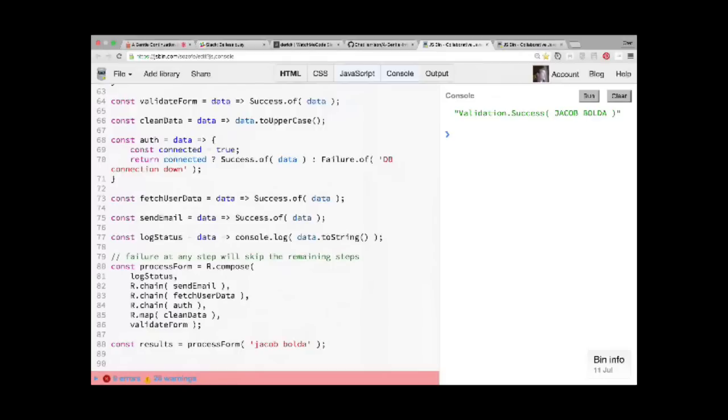Okay. So remember, composition works from bottom to top. If you wanted to use our pipe, it would go from top to bottom, same deal. So here we have a function called validate form. And then we're going to pass it to clean data. And then I'm going to pass it to authentication. And then I'm going to fetch user data. And then I'm going to send an email saying, welcome to Watch Me Code or whatever it is. And then I'm going to log the whole process. Did it work? Were there errors? Are we happy?